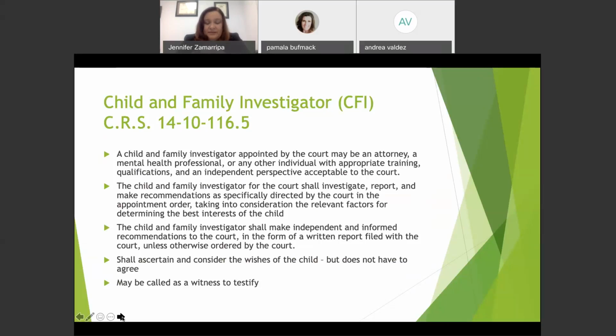They have to list and ascertain the child's wishes. Similarly, they do not have to agree with what the child wants. And the CFI may be called as a witness. If they are called as a witness, you will want to get what they call their CV, curriculum vitae, because your child and family investigator would testify as an expert. That's how they get to say, this is what the child told me, this is what somebody told me. They're allowed to consider those hearsay statements on why they're making their recommendations.